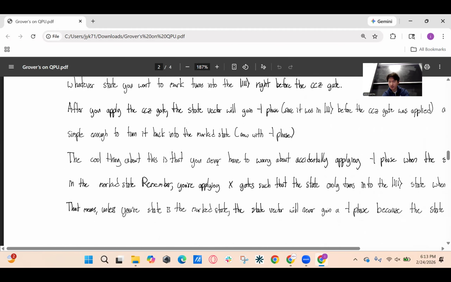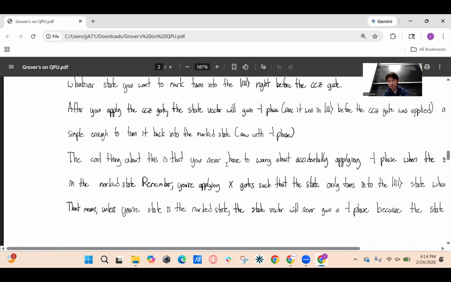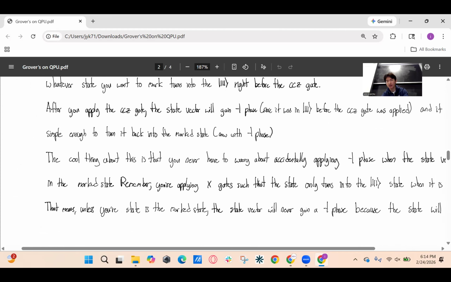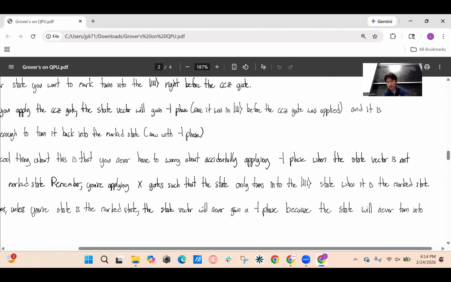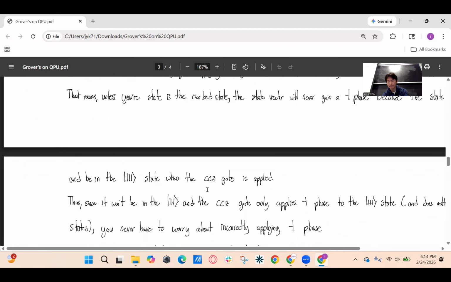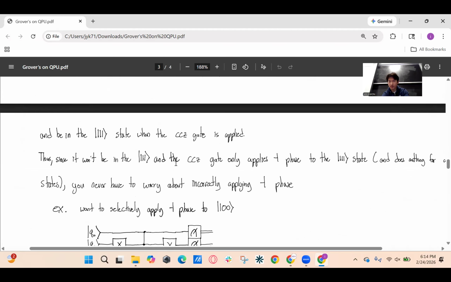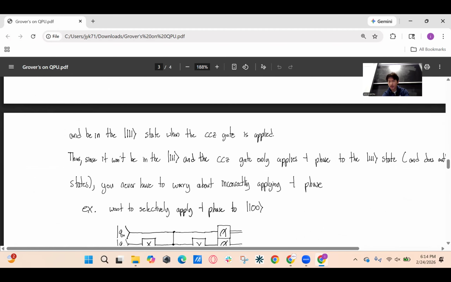The cool thing about this is that you never have to worry about accidentally applying a -1 phase when the state vector is not in the marked state. Remember, you're applying X gates in such a way that the state only turns into the 111 state when it is the marked state. That means unless your state is the marked state, the state vector will never gain a -1 phase, because it will never turn into the 111 state at the time when the CCZ gate is applied. Thus, since it won't be in the 111 state and the CCZ gate only applies -1 to the 111 state and does nothing for all other states, you never have to worry about incorrectly applying the -1 phase.